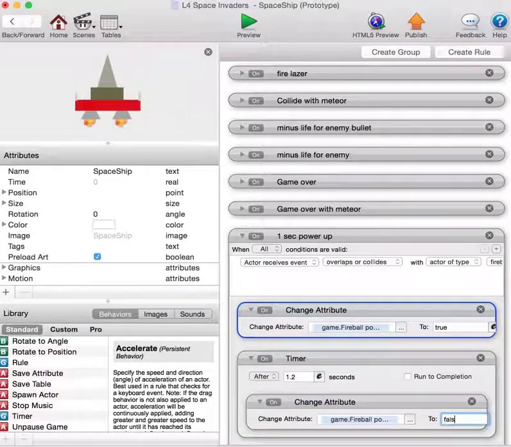So it starts out, the boolean starts out as false, right? When the spaceship collides with the blue fireball power-up, it's going to change it to true. And now what we're going to say is when this attribute is true, we're going to change it from the bullet to the fireball. And we'll do that next video.